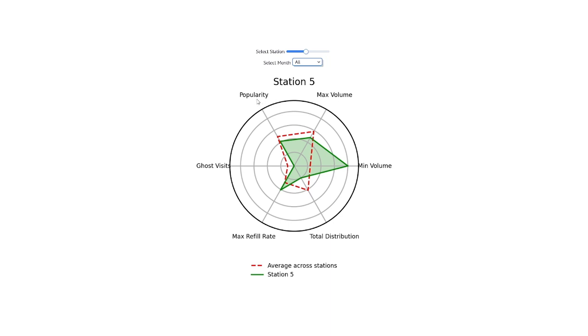Popularity, the number of unique pigs that visited the station. This helps us understand which stations are more commonly used. Ghost visits. These are feeding records with no pig ID. This is a mysterious aspect of the data that we export separately, but we wanted to include it here to compare across stations.